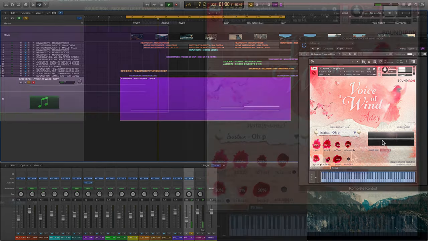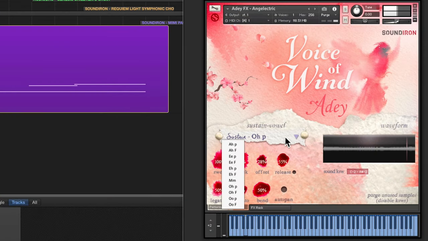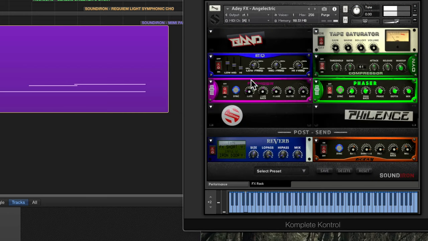I've gone really overboard with the effects on the next track, using a sustained O sound from Voice of Wind 80, and running it through flanger, phaser, saturation, compression, reverb, and delay. This creates a haunting yet kind of throttled sound for the beginning of the track.